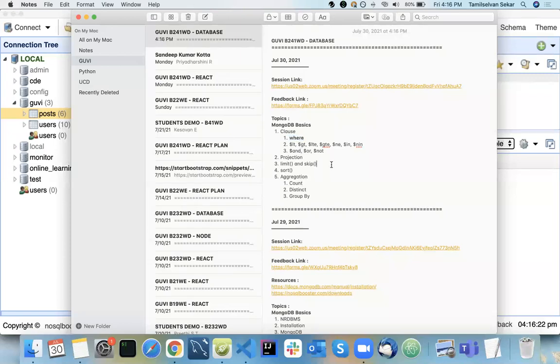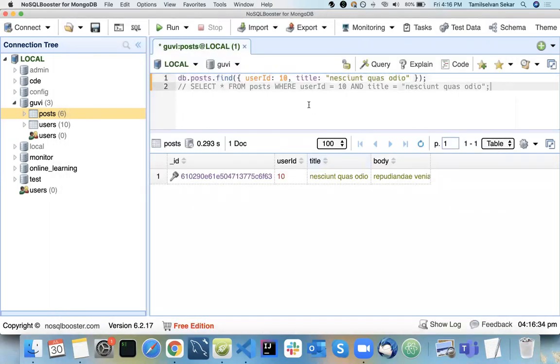Already. Okay, I will explain. Just give me a minute. I will just come to order. So now we have implemented our AND condition. Okay, so now let's move on to the next thing.